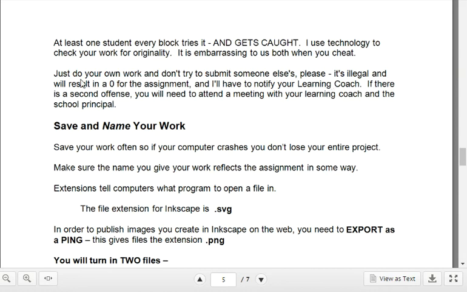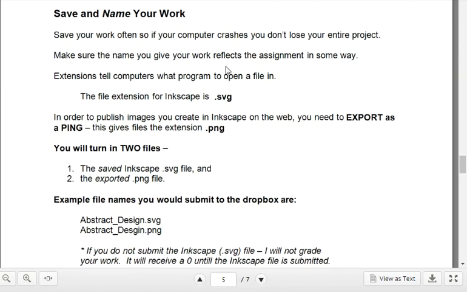It's illegal. It's stealing someone's intellectual property and will result in a 0 for the assignment. And I'll have to notify your learning coach. If there is a second offense, you'll also need to attend a meeting with the learning coach and school principal. So just don't get into that habit. It's a nasty habit.